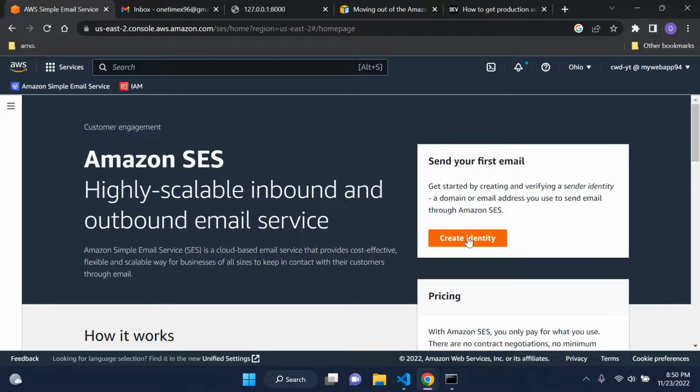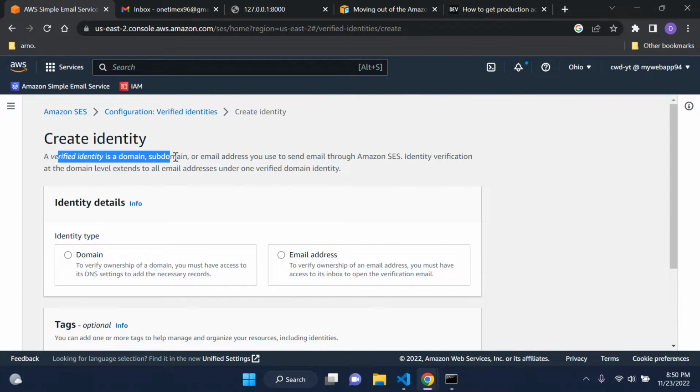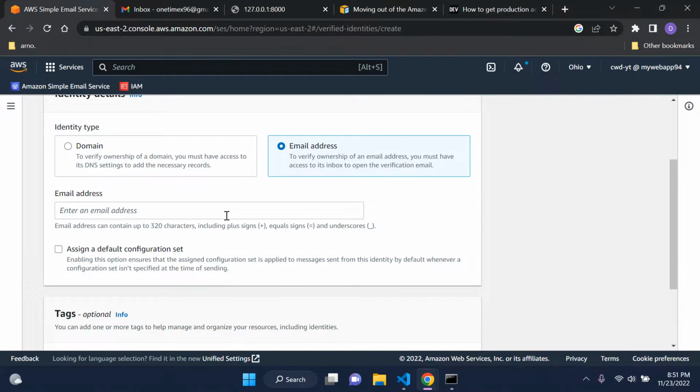So we can now go ahead and create identity. We're going to create a sender identity, and we're going to have to verify it. Of course, if we had a domain name, we would just verify our domain name, and all the emails associated with that domain name will be verified. Now, in our case, we just want to test this and see if it works correctly so that we can send our emails through Amazon SES. So we're going to choose email address, and we need to enter our email address.